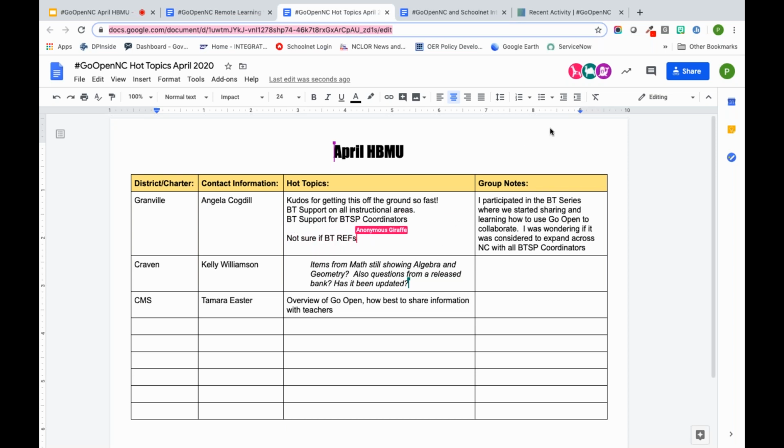So let's talk a little bit about items in Go Open and See. Where did we get Go Open and See items? Not everything in Go Open and See is native to North Carolina. In fact, most of the things on Go Open and See are not created exclusively for North Carolina. We hope that going forward, we will continue to get more North Carolina specific items and resources. But what that means is that you might see references to Common Core standards, but know that every item that's on Go Open and See has been aligned to North Carolina standards.